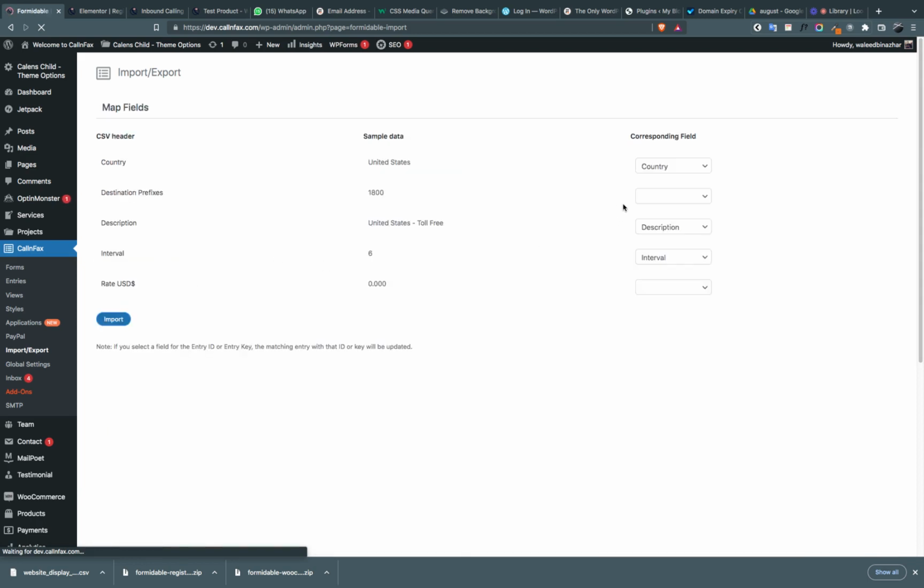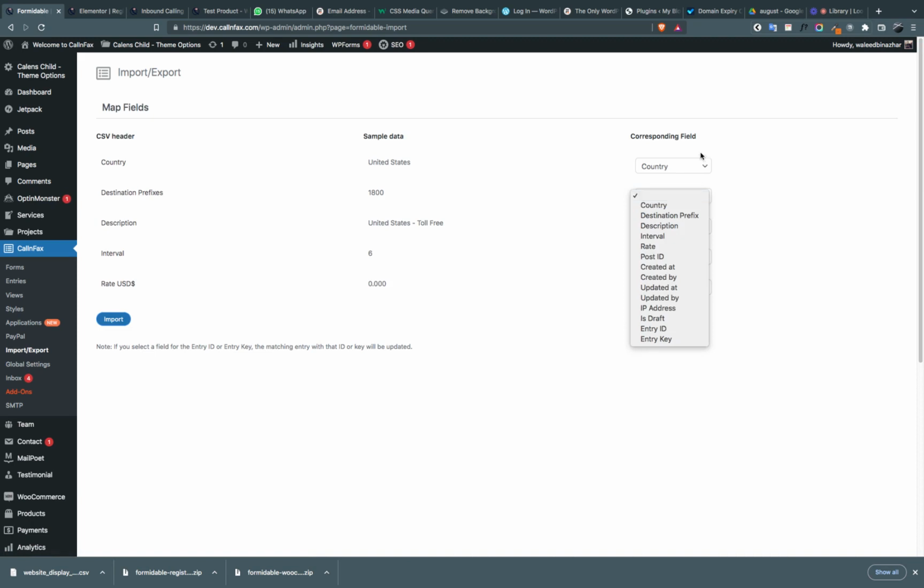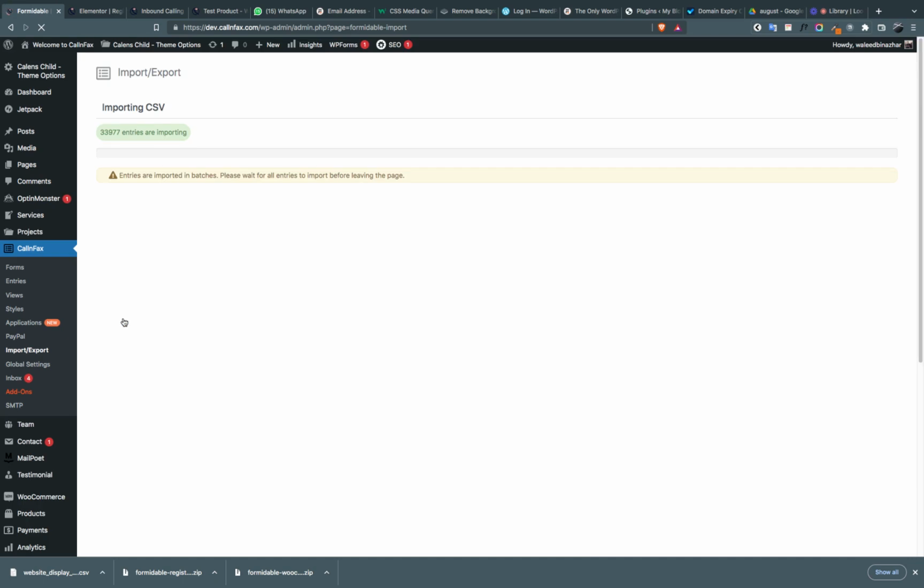Now it's time to map the entries of CSV file with your form's fields. Country is country, destination prefix is destination prefix, description, interval, and rate. Okay, so that's it. Click on import. It will take some time. So I'm going to pause the video here.